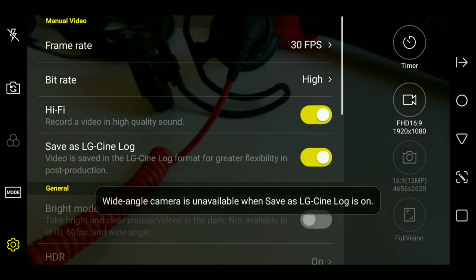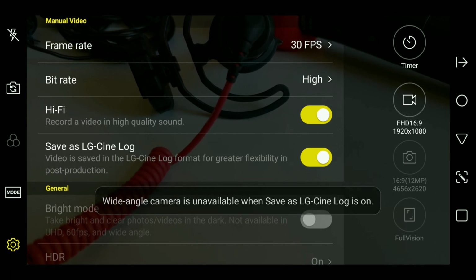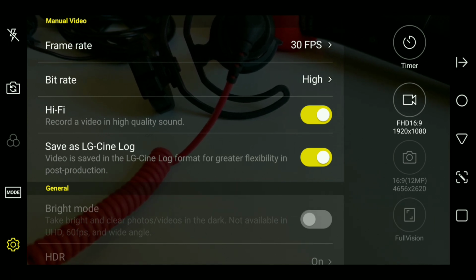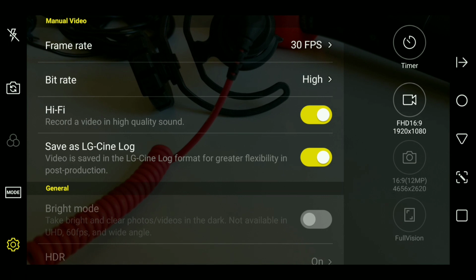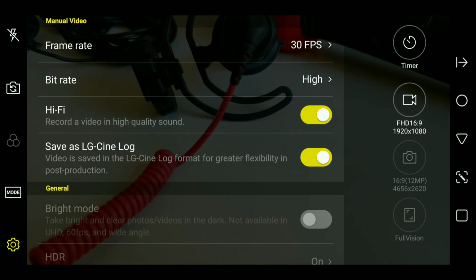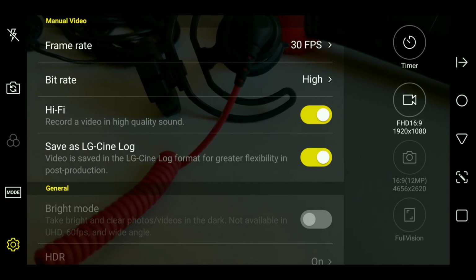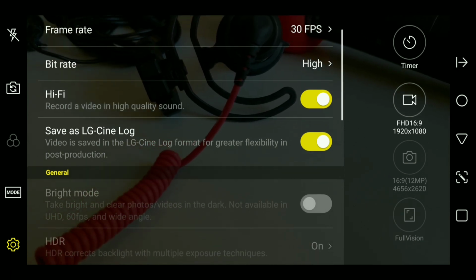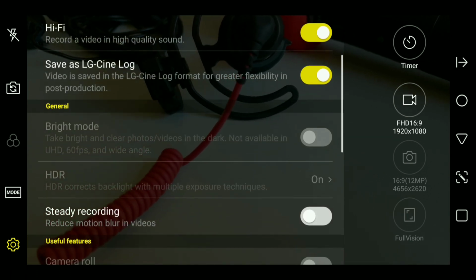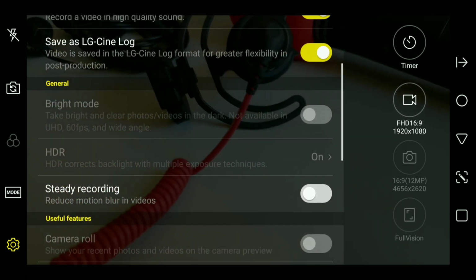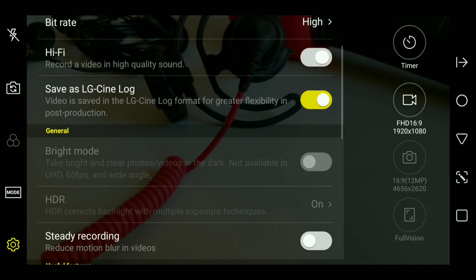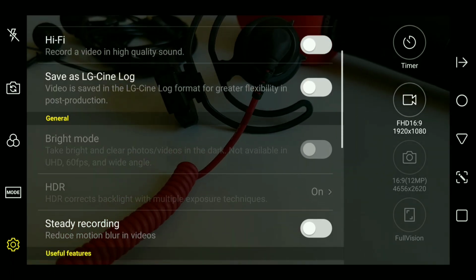On to what is maybe the standout feature of the LG V30, you can record with a log profile called LG Cine Log here. Recording in log profile gives you more flexibility in post-production for color grading, and it also gives you a better dynamic range while recording, but you will have to do a little bit of post-production afterwards, because right out of the box, your raw footage will look rather desaturated and dull.